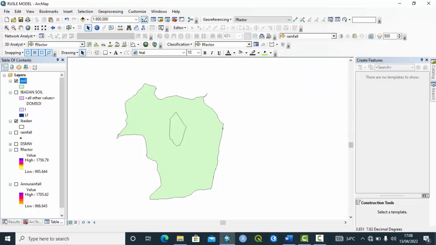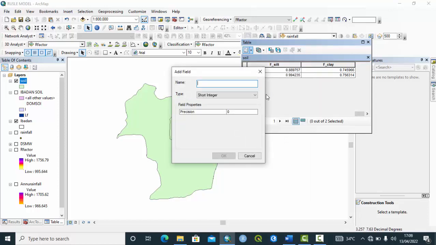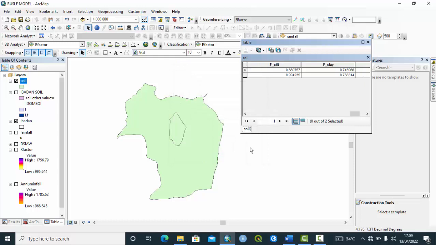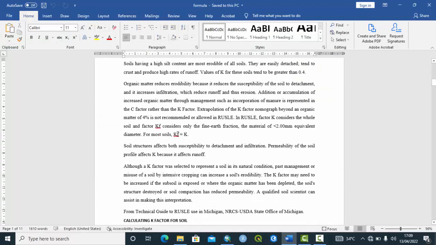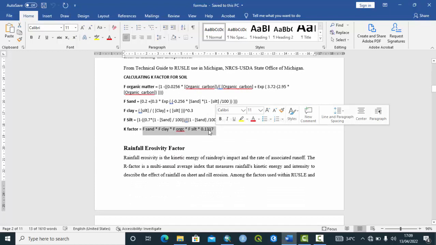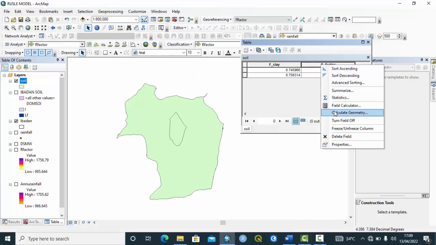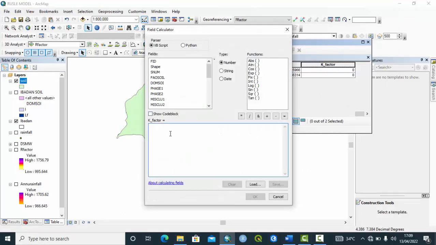Now the next thing I am going to do is go to this place. Then I will create another field, and that field will be for the K factor. All I need is this formula. I will copy it. So here I will right click on K factor, then go to field calculator. Then here I will paste the formula.